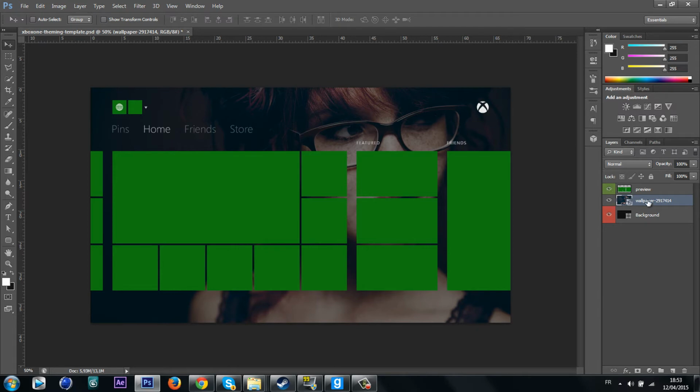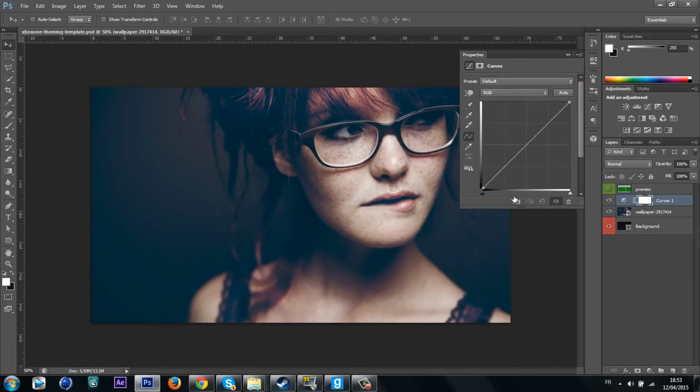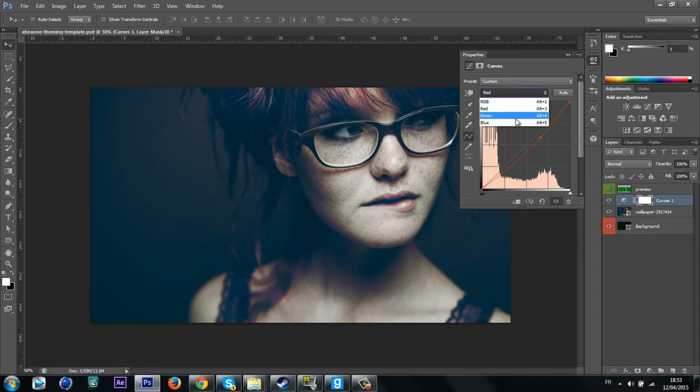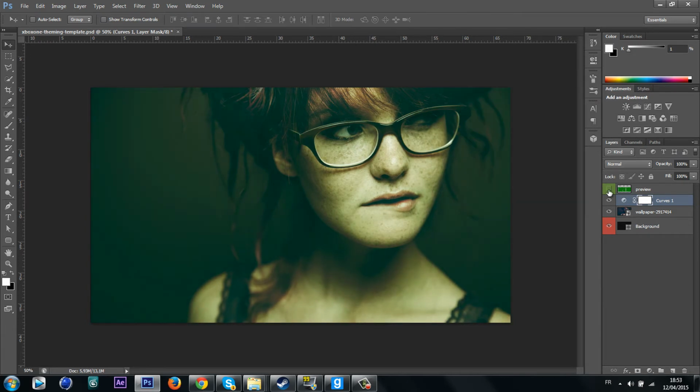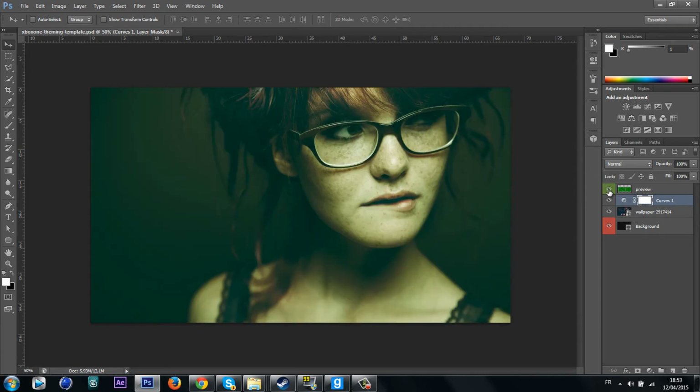For example, for me, I'm going to add some green lights, so we decrease a little bit of red, we decrease blue, and we increase green. Okay, so that's how it's going to look like on Xbox.